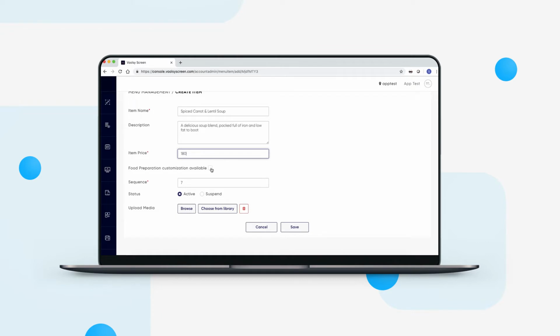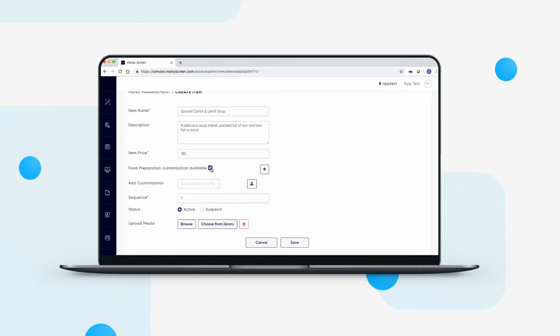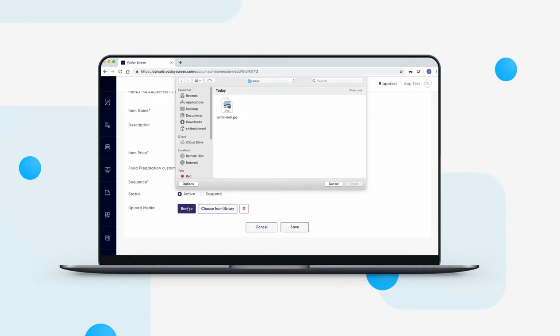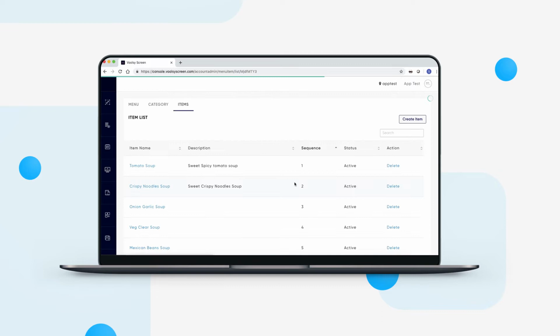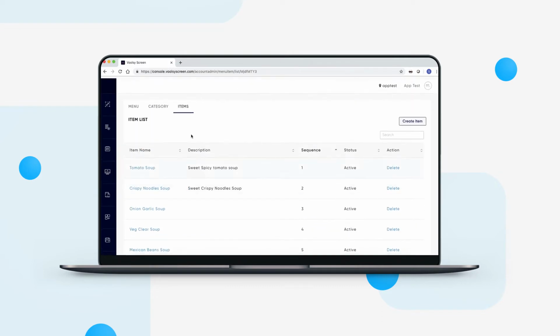If you have any preparation customization available, such as this can be made without mushroom, or you want to specify something, you can do so from here. Attaching an image of the item, and I am saving this item. The menu is configured.